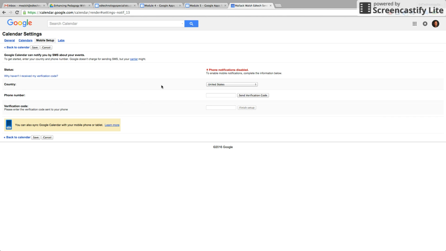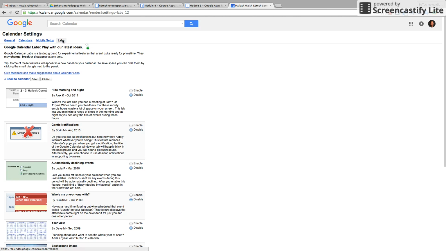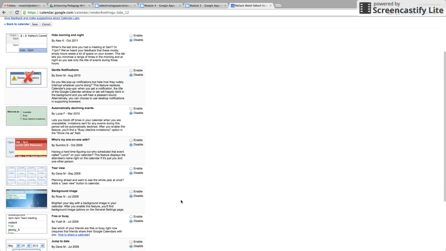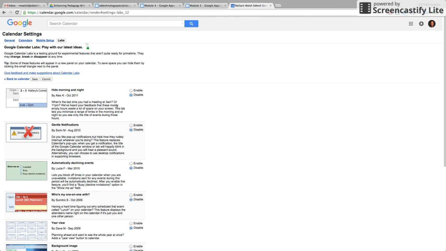You can also set this up so the calendar can send you a text message every time you have an event that comes up. You would just put your number in here, send verification code, and enter it here. It's very easy to do. And lastly, labs are experimental features. There are some really good labs in here that make the calendar more interactive and more interesting.